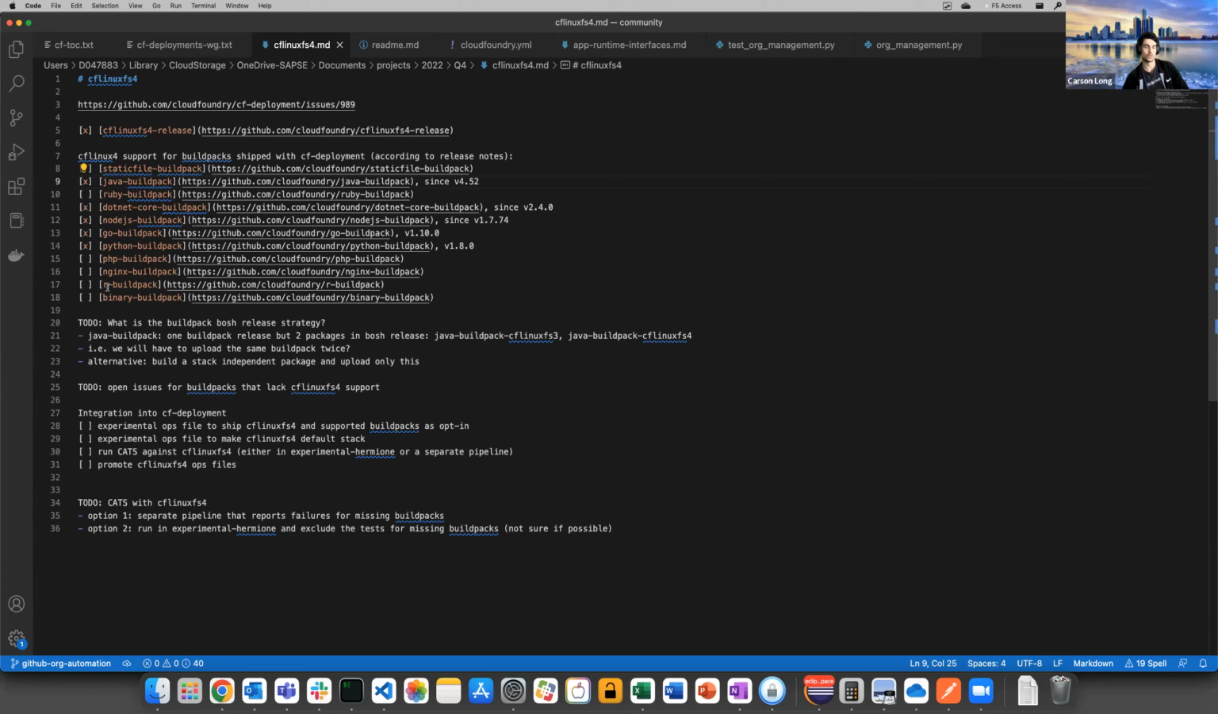So two experimental ops files make sense to me, at the very least. Beyond that, we definitely shouldn't put it in experimental while it's going to continuously fail. Pipelines or manual tests, I'm down for either in the interim.